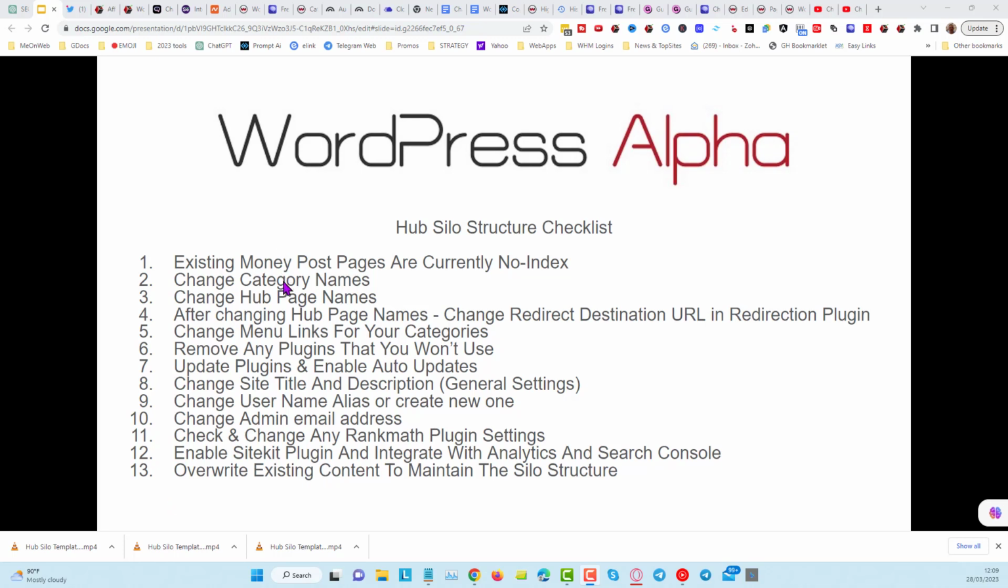So you can see it's just very, very basic stuff, okay? Your existing money pages are currently noindex, okay? You need to change that when you change the content. When you overwrite the content, then you're going to change the URL and you're going to go into the SEO settings with Rank Math SEO. You go into advanced and make sure it is indexed, okay?